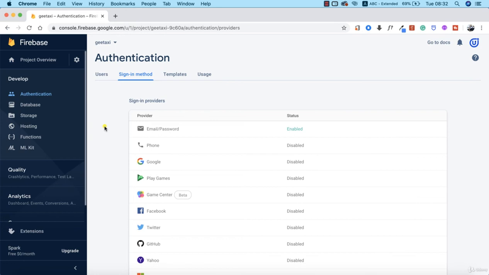In the next lesson, we are going to integrate Firebase inside our app so that we can confirm that there is a very good connection between our app and our Firebase backend. So this will be all for now. See you in the next class.